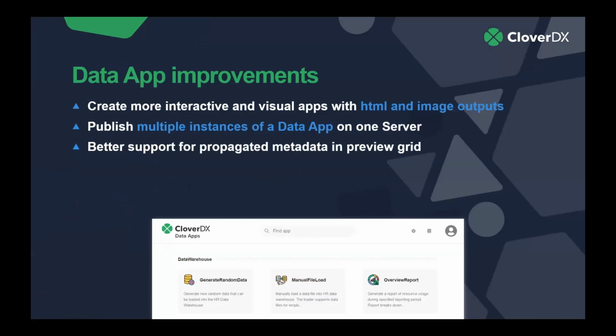The first thing that I'll talk about is the data apps. This is our feature that helps us deliver content in a simple way to business users. Many of our customers are using data apps to provide, for example, some sort of reports or ad hoc job execution and so on. What we've added in this release is the ability to return HTML or web pages and images directly as a result of a data app.